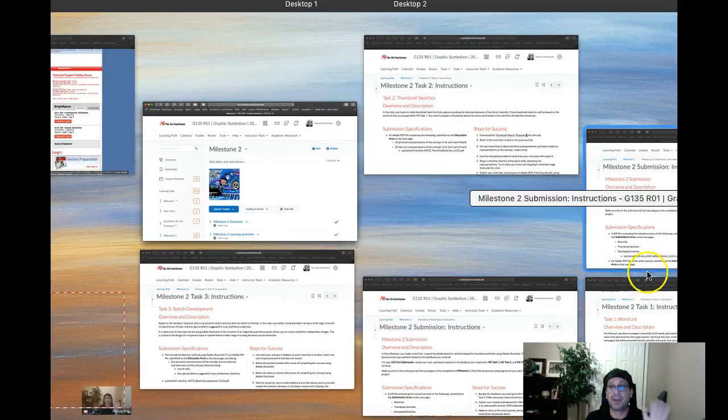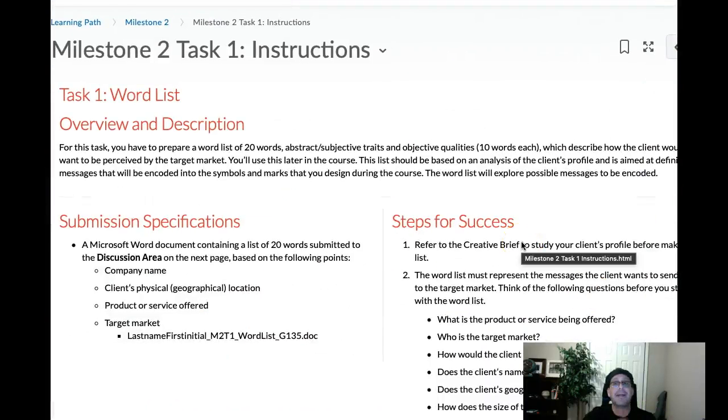Now, it's important to mention at this point that these tasks are built on the last task. The last thing that we did was build our creative brief, right? So Milestone 2, Task 1 is based off that creative brief. Milestone 2, Task 2 is based off Milestone 2, Task 1. Milestone 2, Task 3 is based off Milestone 2, Task 2, and everything that we've done prior to that. Hope that makes sense. What I'm trying to say here is the course scaffolds off the last learning techniques, okay?